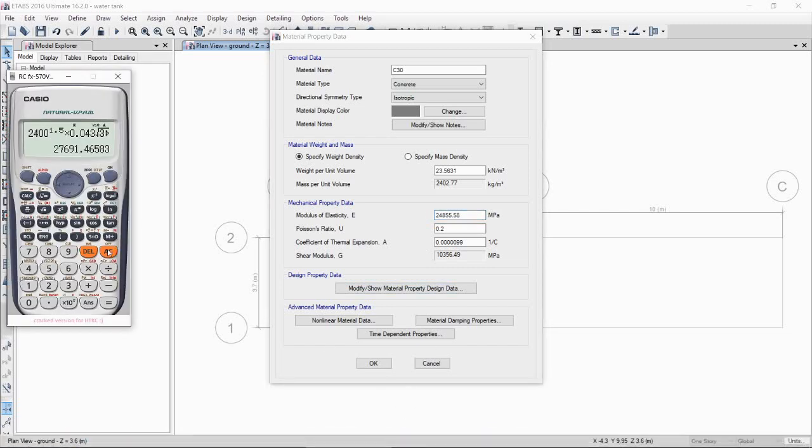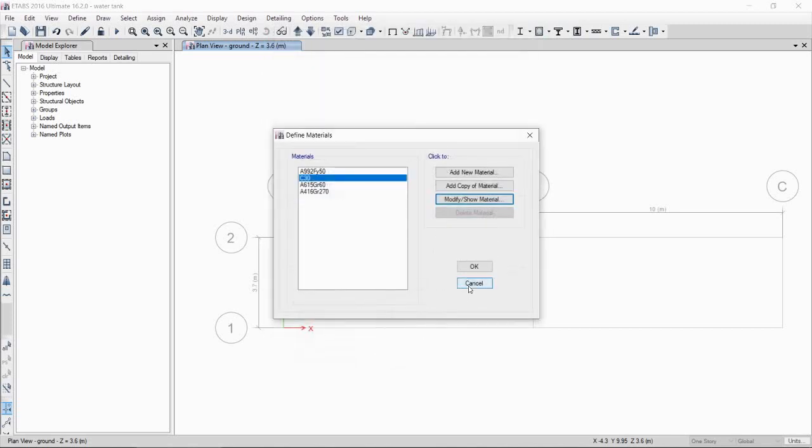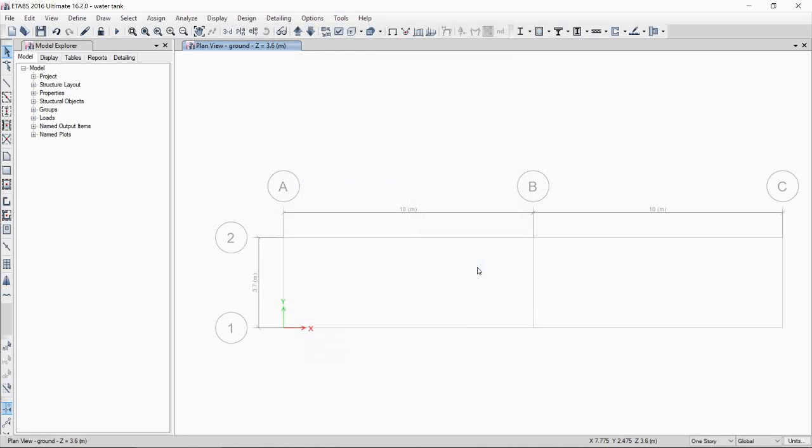For the modulus of elasticity, we are given the equation: the weight of concrete, which is 2,400, raised to a constant value of 1.5 times another constant of value of 0.043 multiplied by the square root of the compressive strength of concrete, which will give 27,692. Input that value here, 27,692, and if you're done, click OK and save the material.